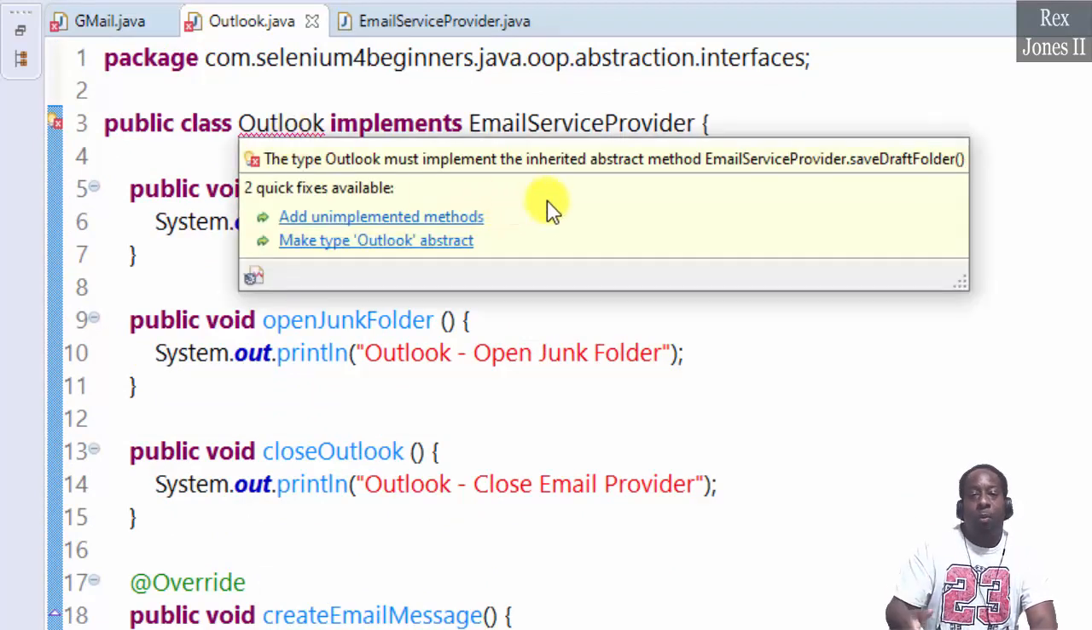To solve this error, we can do one of two things. First, we can go to each implementation class and implement the abstract method. But what if our program had more than two classes? What if I wanted to add another method later on? I prefer option 2 and extend the interface.